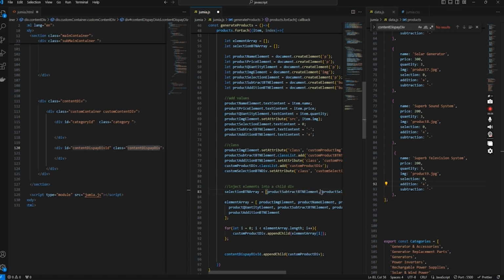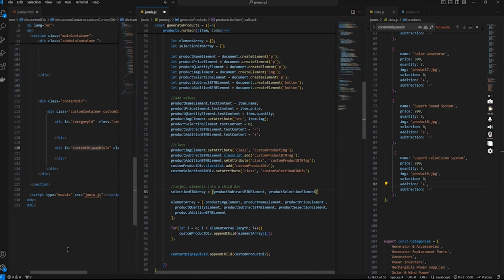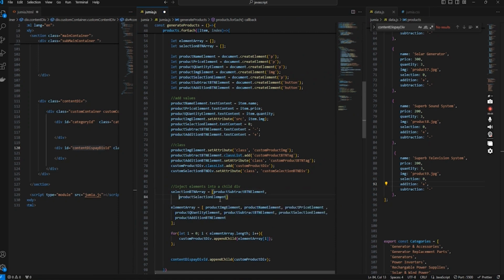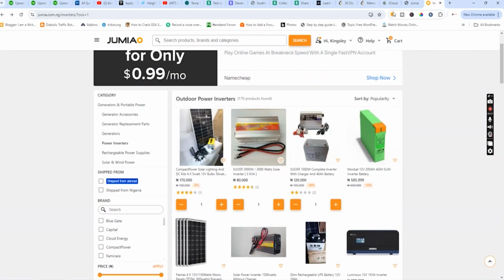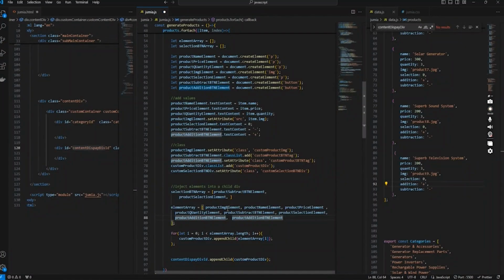That's the first. The next is going to be the product selection, the text itself. Then the last is going to be the product addition element. This one, that's the last one, that's this one. All right, so now we have this in the array.